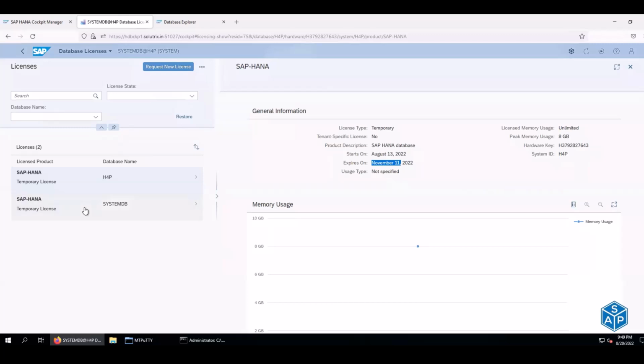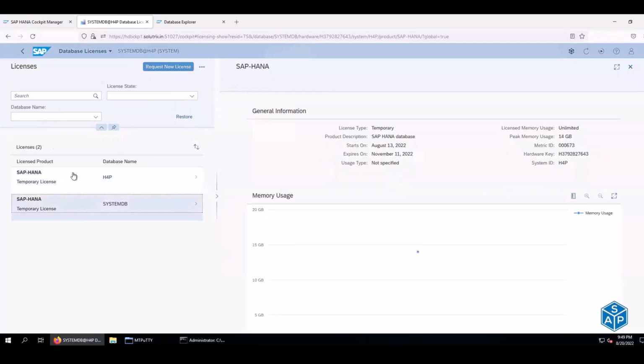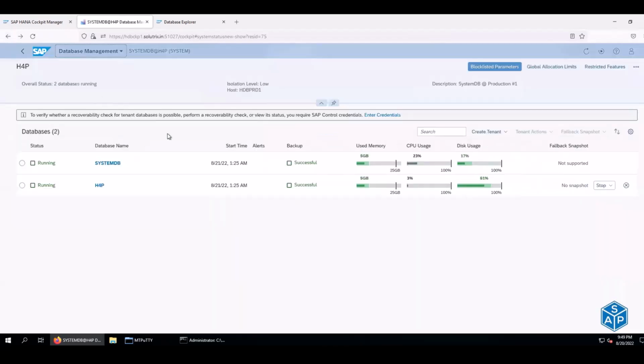No, actually we configured this HA, right? This one replication. I think so. There is a tile you can see from there. What can you see from there? If the replication is already configured, that will show you the verify status, with the option to verify recoverability, perform recoverability check, block restored parameters, supported fallback, tenant database.